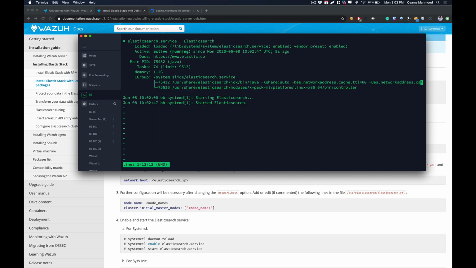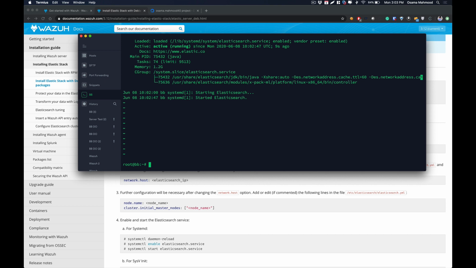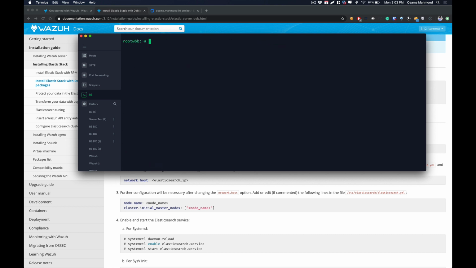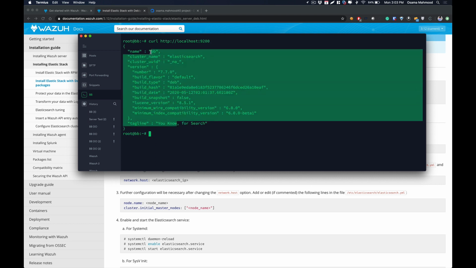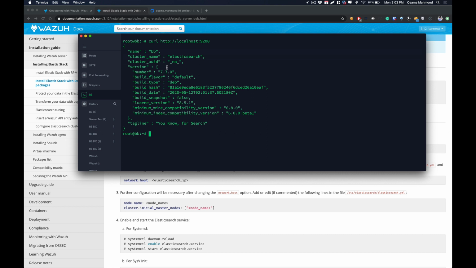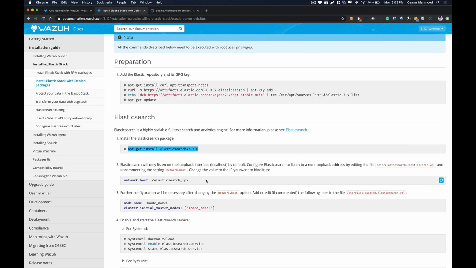And just to verify that Elasticsearch is actually running and working, what you can do is just curl http://localhost at port 9200. So you can see that Elasticsearch is working, and it is sending a response back. So it is a RESTful API that Elasticsearch uses on port 9200. That means that Elasticsearch is finally configured.